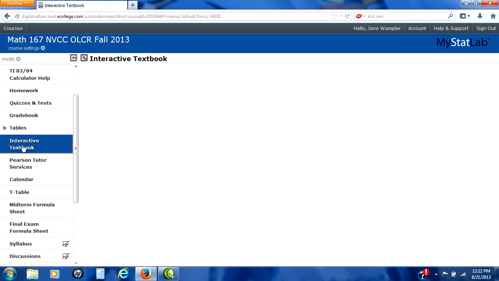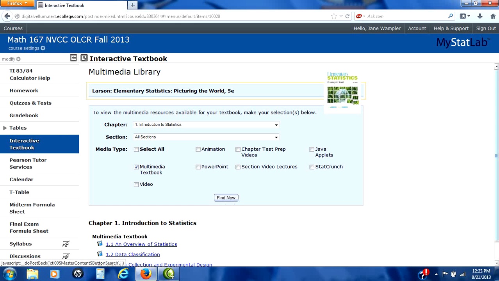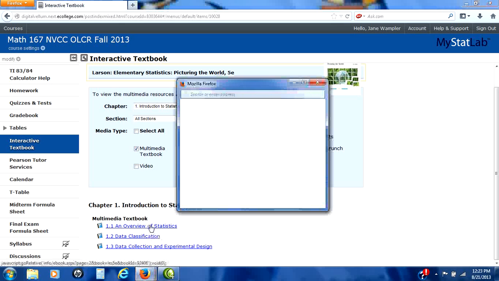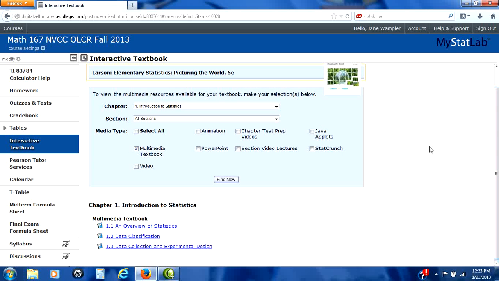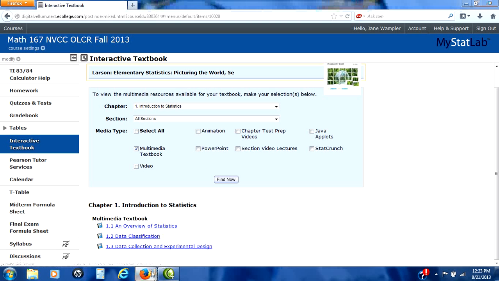The interactive textbook, anytime you want to see the textbook, if you go to the chapter in which you're working on, let's say it's chapter 1, you want to look at all sections, click on the multimedia textbook, and it's going to ask you what particular section you want. So let's just start from the beginning. Uh-oh, it says an error has occurred. I'm assuming that's because of my browser or something, but you should be able to open the textbook without any problem. Oh, here it is down here. It did open.